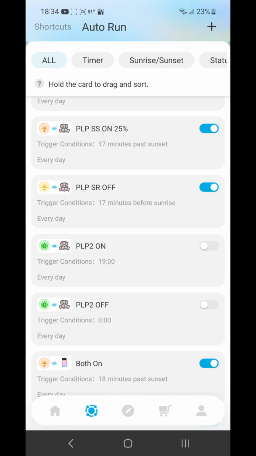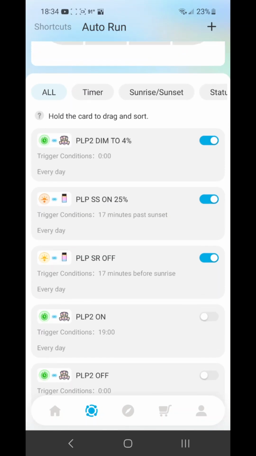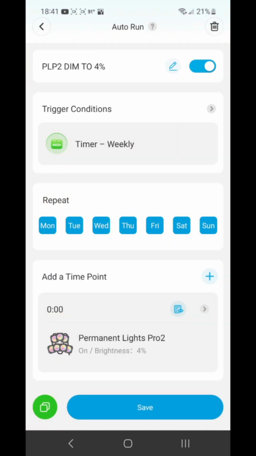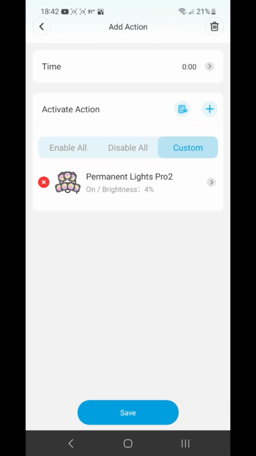Now let's say you want that other device that we added on here to dim too. So what you do is you tap this. It goes to 4%. So here's what I want to do. I want to change the other light to a different percentage. So you come over here and you tap the little arrow to the right of the time. Midnight. You tap that.